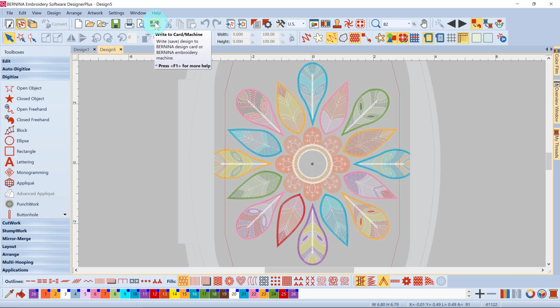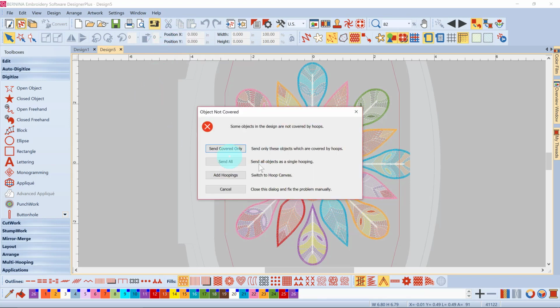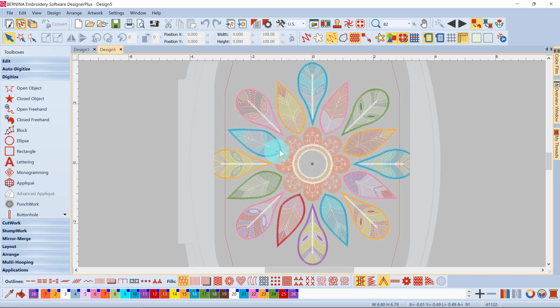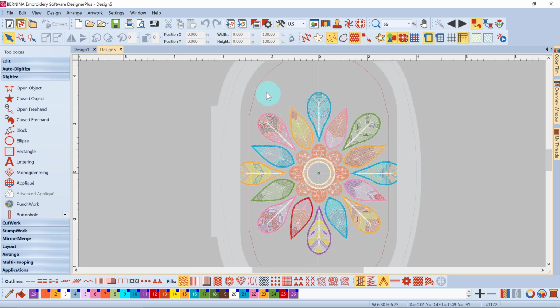So if I click on this, it first gives me a message. Look at this, it's saying that not everything is covered in my selected hoop. So let me go ahead and X out of this and tell you how it knew that. Do you see this little red border around here? This little red border is giving me the legal area or the stitching area of a hoop.